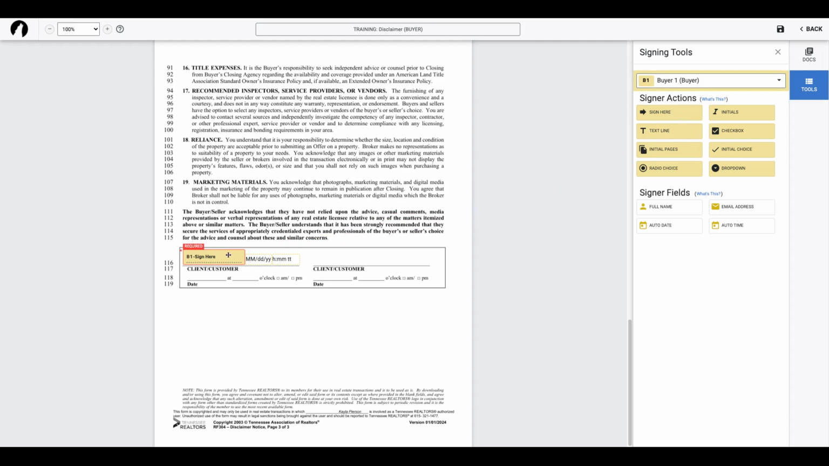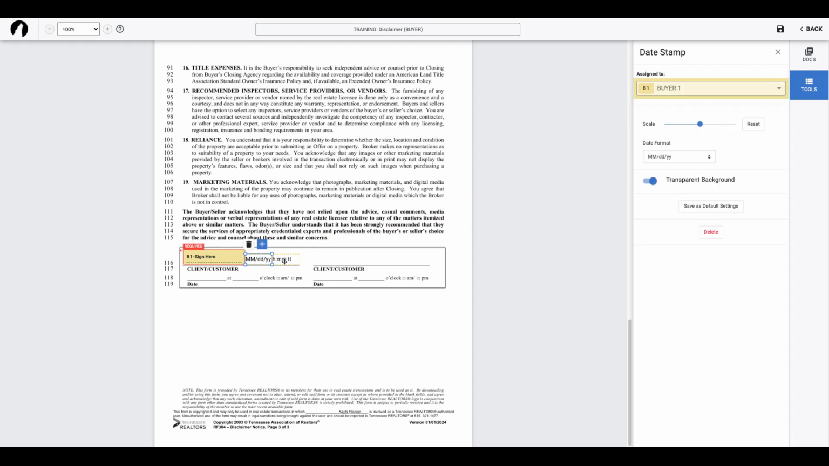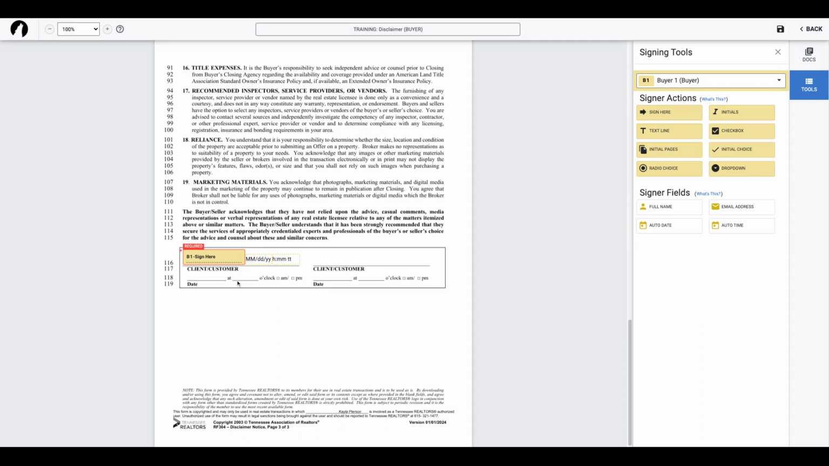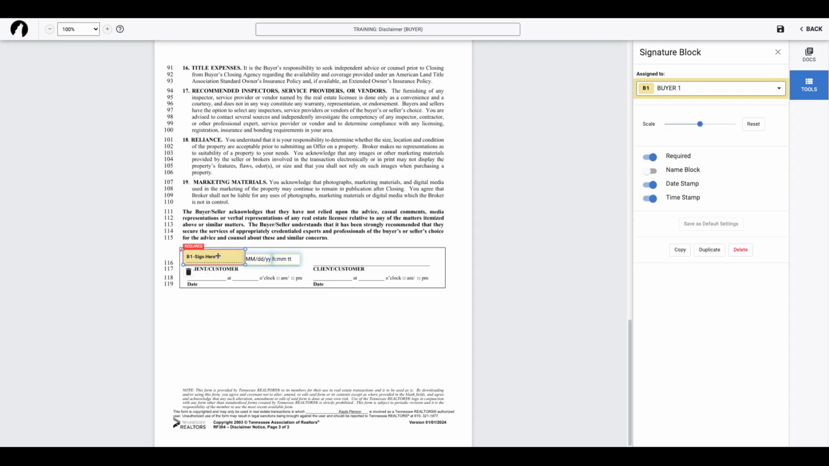Now my settings are set up to default to automatically have the date and the timestamp. If yours does not show up, you can simply click on the yellow block and it will change your toolbar on the right-hand side. You can toggle the date and the time on or off. Once you toggle them on, your save as defaults will be black, and when saved, they will turn gray. So every time moving forward that you're going to drag and drop a signature block, it will remember your defaults that you want it to also drop the date and the time.